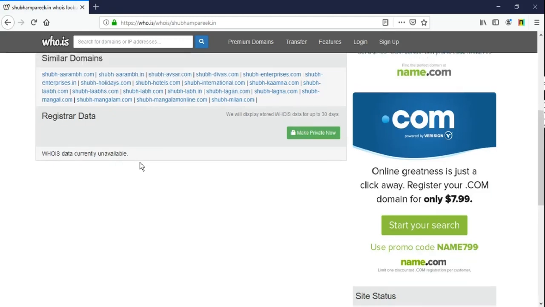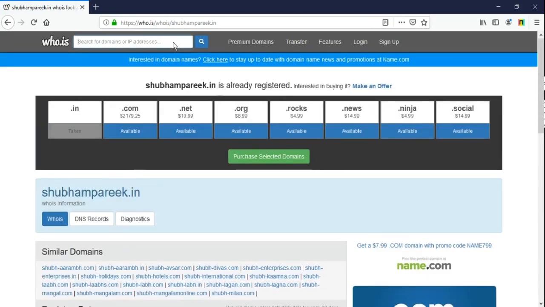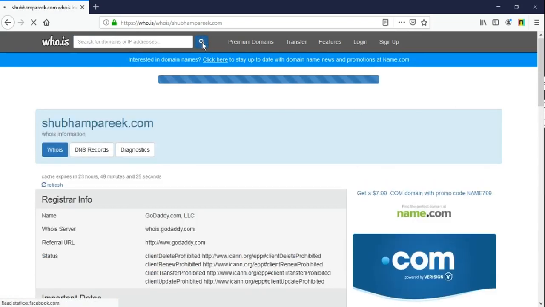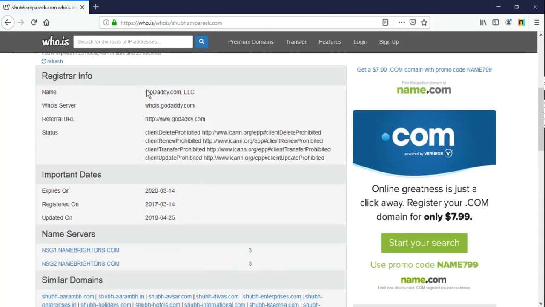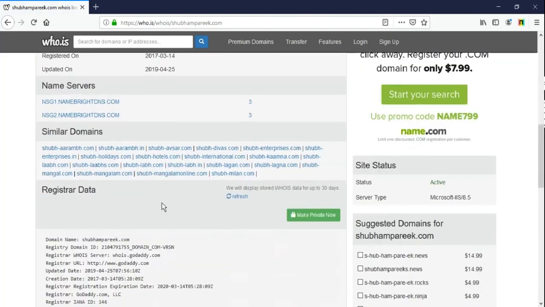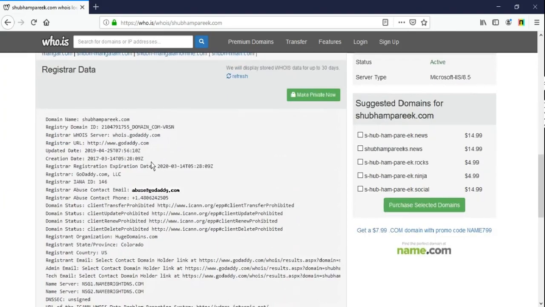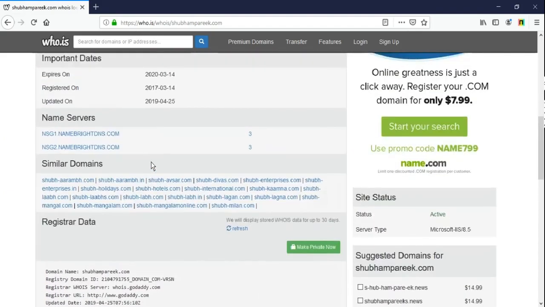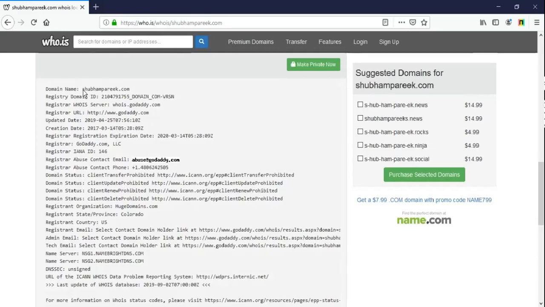Okay, data currently unavailable. So let's try on another website, which is shubhamparikh.com. Let's search for it. Okay, so it says registrar info is GoDaddy. So I have purchased this domain from godaddy.com, but it has already expired and I am not the owner of this domain anymore, right? I don't own this website now, but it says domain name is this, registrar is GoDaddy, and website creation and update date.